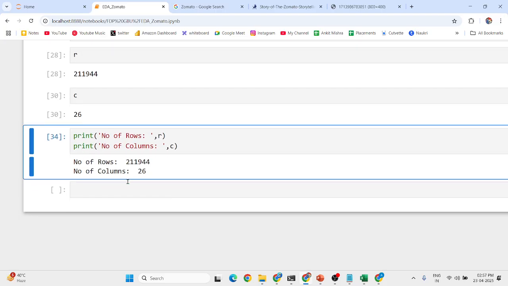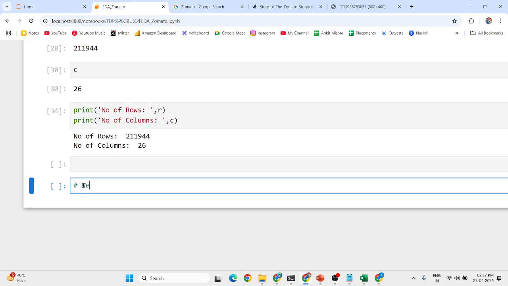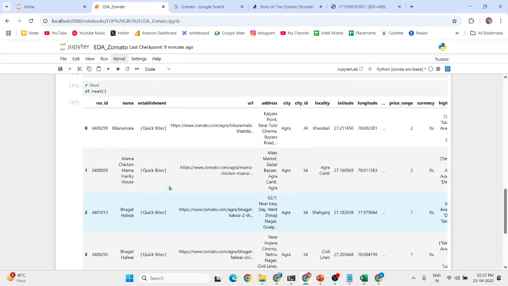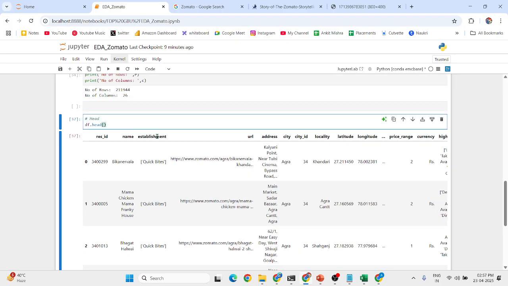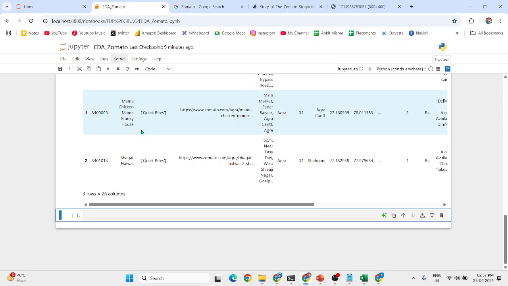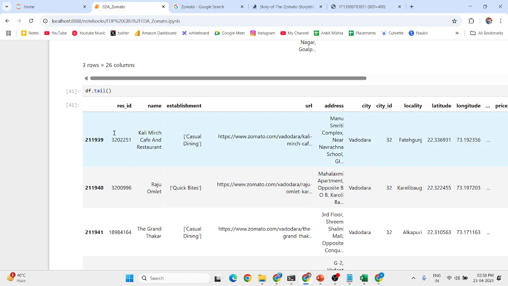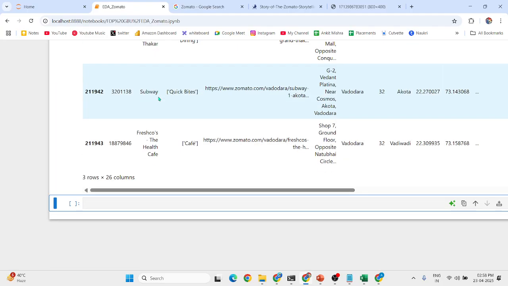Now we want to explore the basic dataset. If we want to check the top data, you can simply write df.head. df.head will give you the top 5 values. If you want to analyze only 3 rows, you can write 3 inside head and it will give you only 3 rows. In the same way, you can explore your bottom data with the method df.tail, and df.tail will give you the bottom 5 rows. If you only want the last 3, you can write 3 in df.tail, which means the last 3 rows of the dataset.